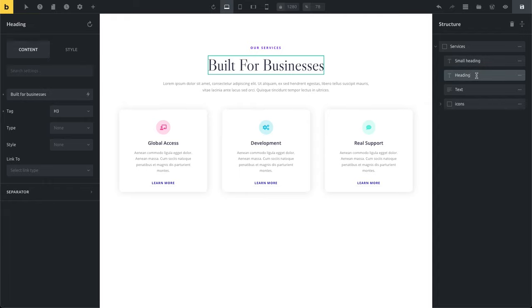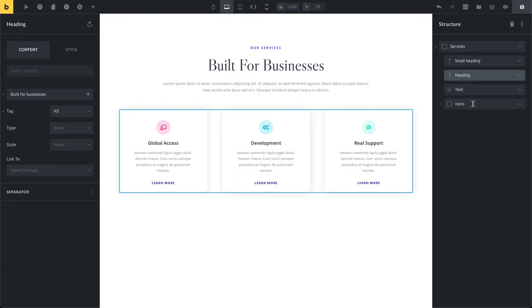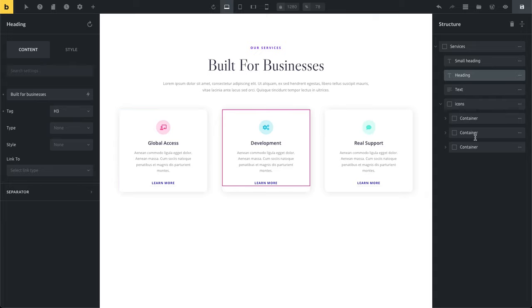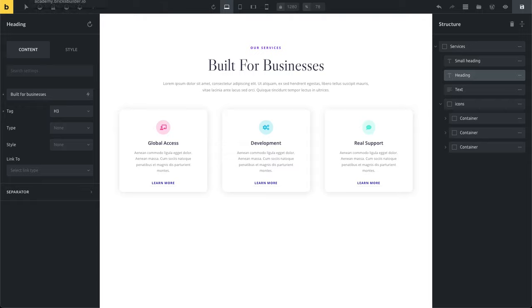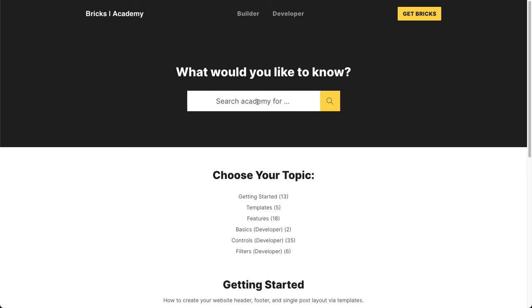Then we have our normal heading. If I hover over the text, you can see this is my text. And then I have this container here, which contains those three icon boxes. And if I have a look at this, you can actually see how we were able to accomplish this 3-column layout. I'm not going to spend a lot of time here trying to explain how you can achieve different layouts. Again, the best way to familiarize yourself with the whole container concept is available right in our Bricks Academy.